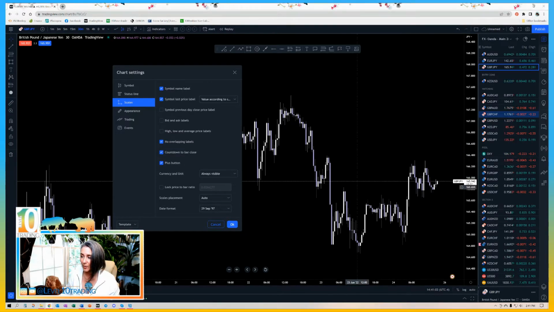The countdown to the bar close, to me, is very important because almost all my strategies have to do with the entry at a candle close. You never know what is going to happen, and so I'm looking for the countdown for a candle close, be it the 1 hour I'm waiting for it to close, or the 30-minute, or the daily. So I run that countdown candle constantly, and I also run the plus button on, so that you can right here add a trade. For appearance, everything else is off. Obviously, date format here, currency and unit, have it always visible.